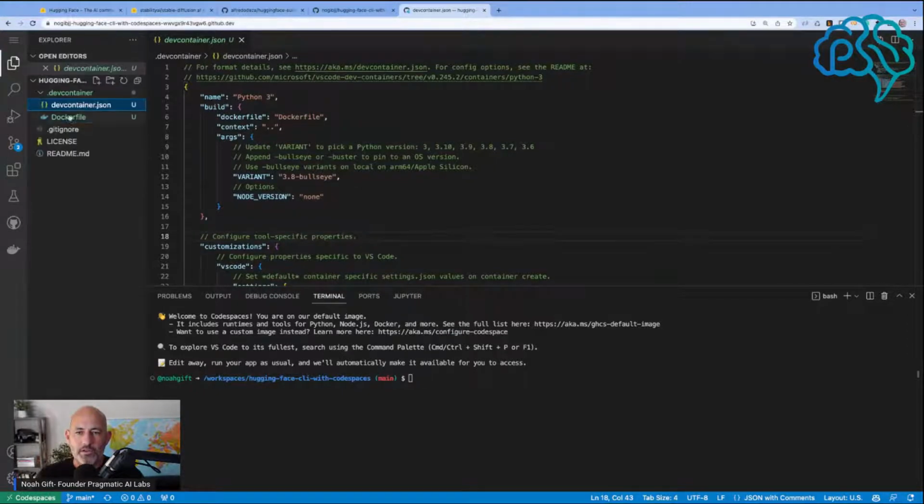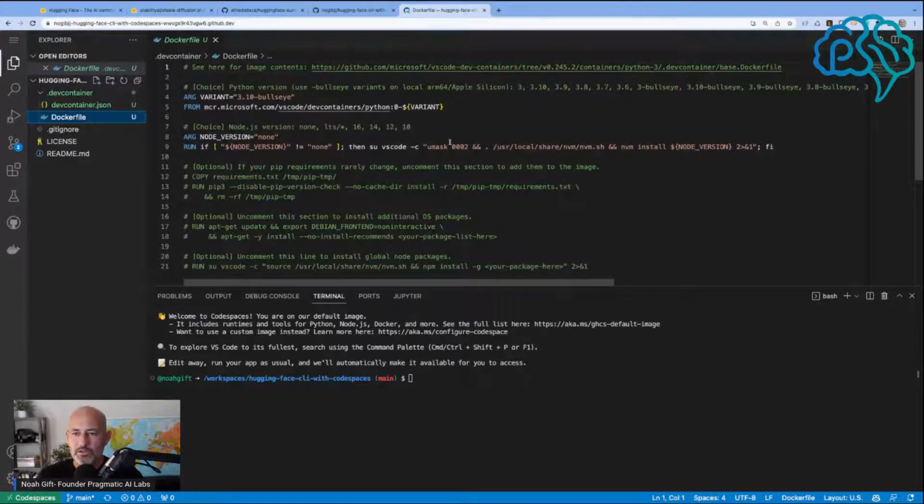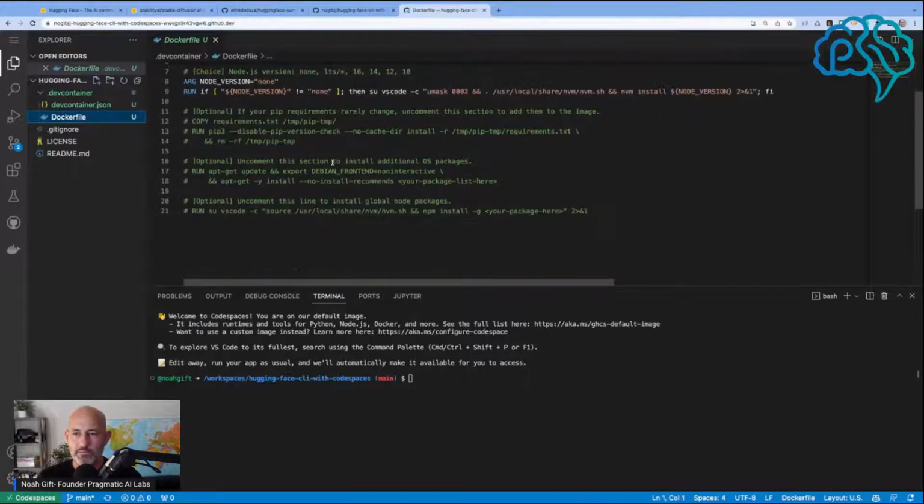And then if I go to the Docker file, I could also tweak things here if I wanted to and change things. But if your pip requirements rarely change, you could actually add them automatically to the image. I don't think I do want to do that, because sometimes I may want to tweak things a little bit here. So I'm going to leave all that the same.